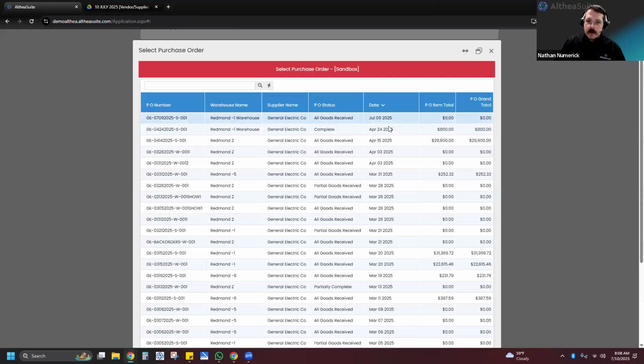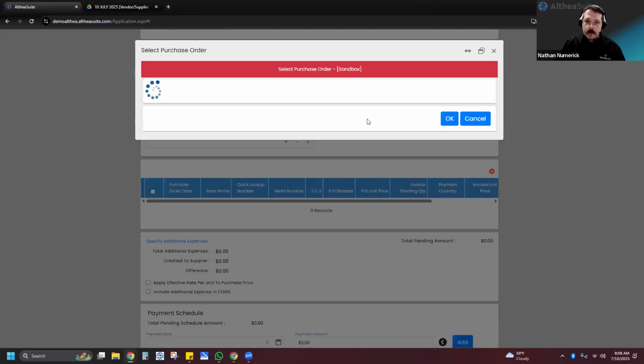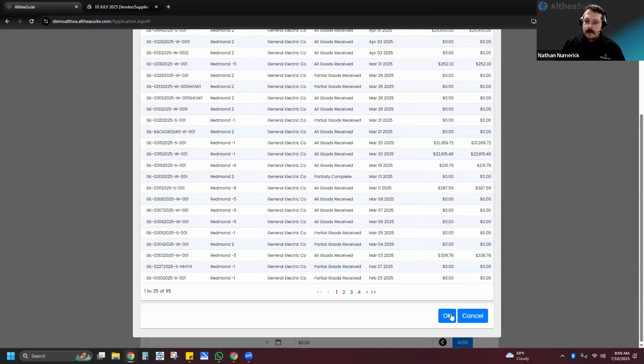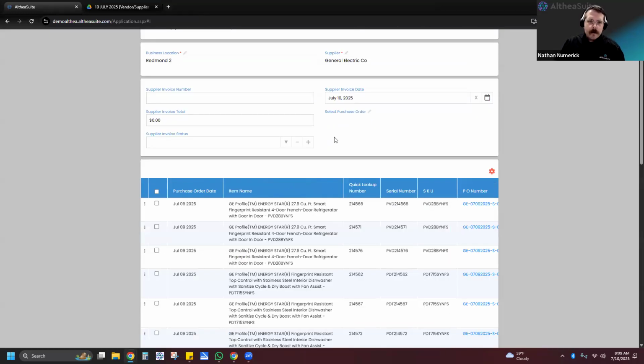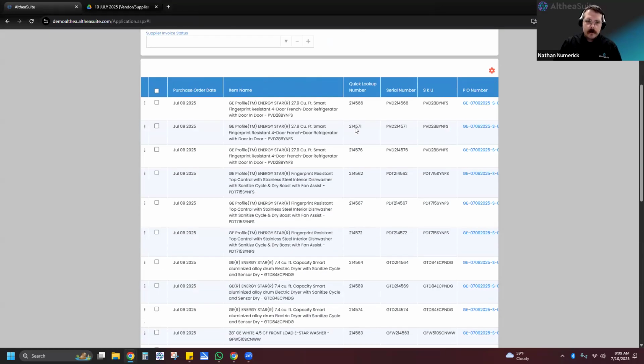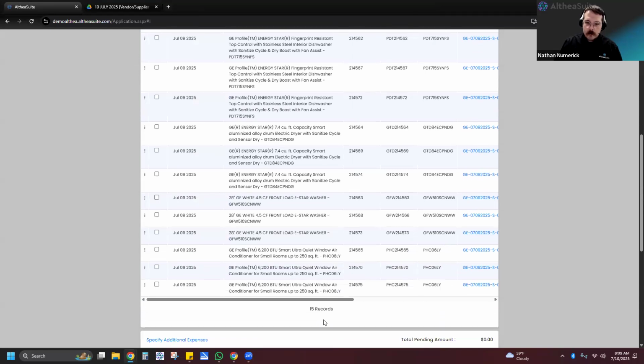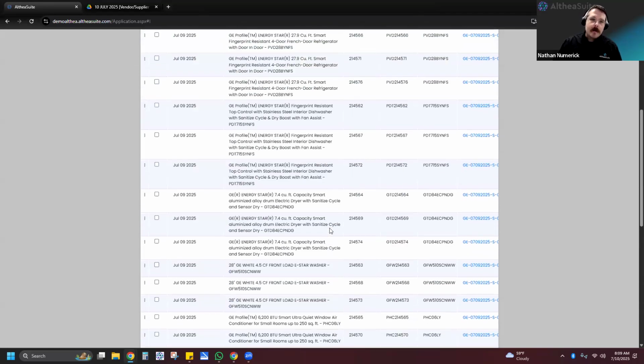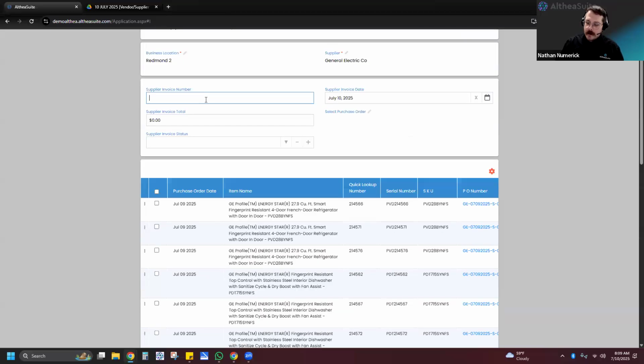So this one was done yesterday. That was a Lazy Boy one. There it is. Okay. So once I grabbed my purchase order, inside this purchase order, it was 15 different items. But maybe when we received the supplier invoice, we only received a couple of them at a time. So maybe this supplier invoice was 1, 2, 3, 4, 5.